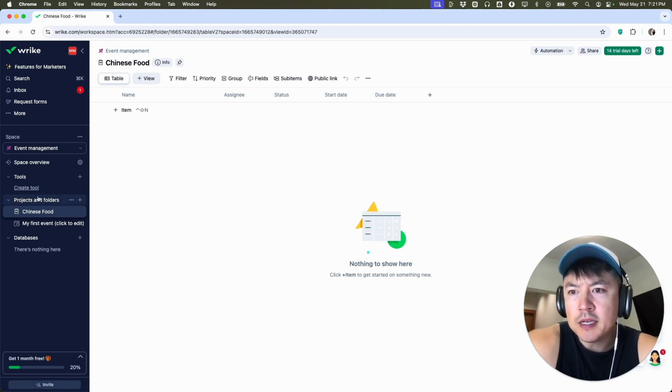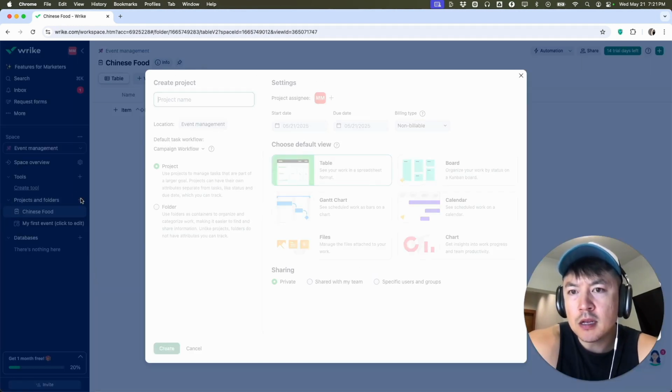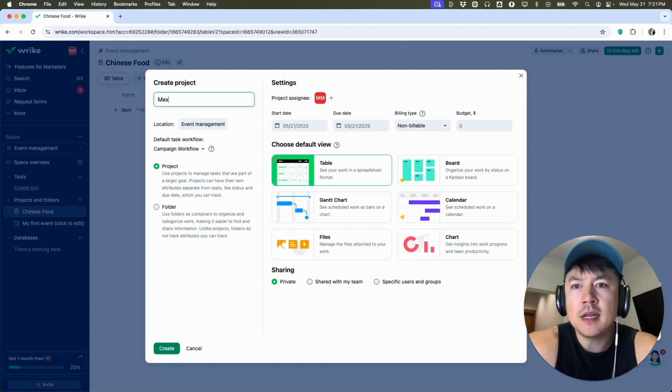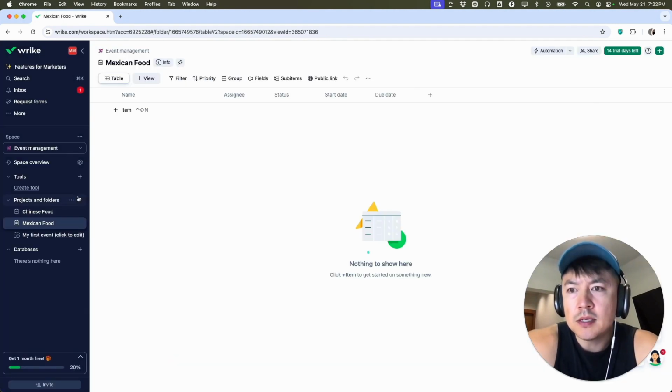And what we can do is we can keep continuing to add new projects in for this event management group to work on. So let's say that we have another project about Mexican food. So we'll just go ahead and name this Mexican food. And then same thing, you'll go ahead and fill this out. You can add in different project assignees and then create. Okay, so now we have two different projects going on. One is for Chinese food and the other one is for Mexican food.